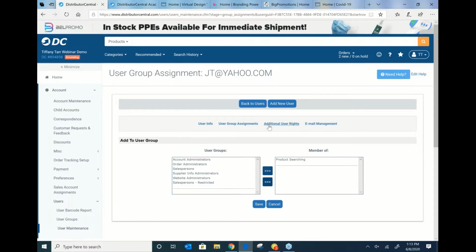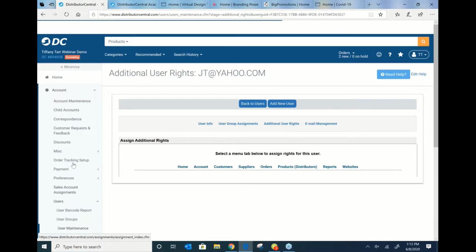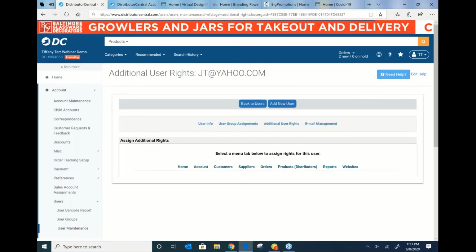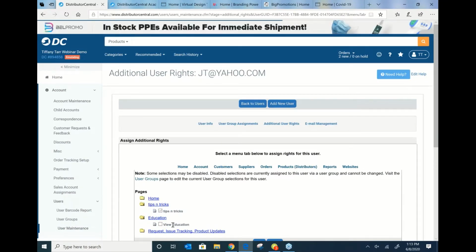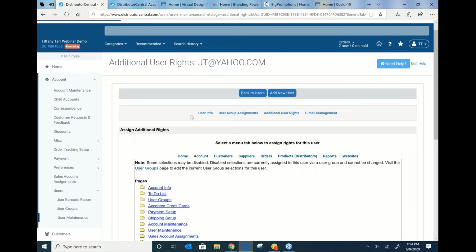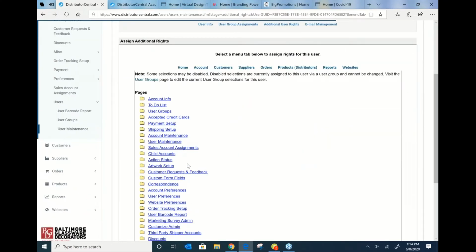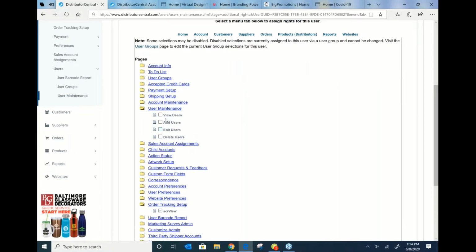However, if you want to give them additional rights or you want to customize those rights, the additional user rights will duplicate all of this information here on the left navigation bar. And you can walk through each one of these preferences and individually customize every user's preference. So if I only wanted this particular person in my account to only do order tracking setup for whatever reason, I would give them just those rights.